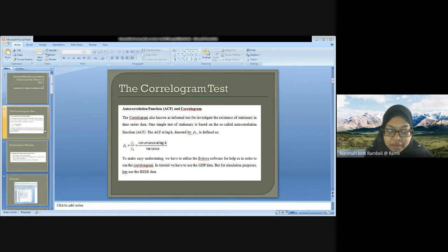To make it easier to understand, we have to utilize EViews. Like I said, we use EViews software in the whole of this semester to help us understand, run, and estimate the correlogram. In tutorial, we have to use the GDP data, but for simulation purposes, let's use the REER data. But you can use any data after this.